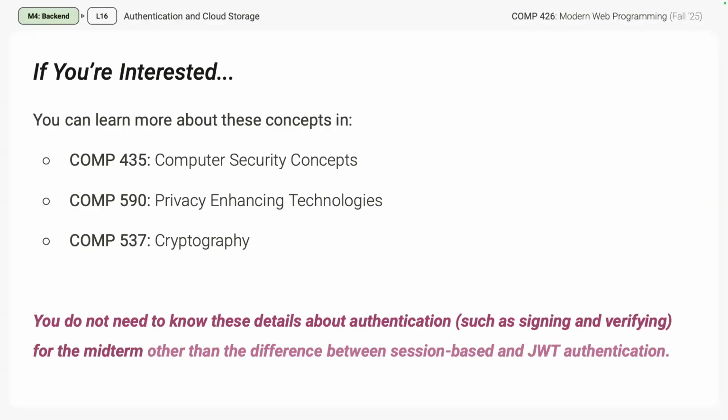And again, I'll note, for the midterm, things like actually signing and verifying, you do not need to know. The main thing, I would just focus on the difference between session-based and JWT-based authentication, all right?